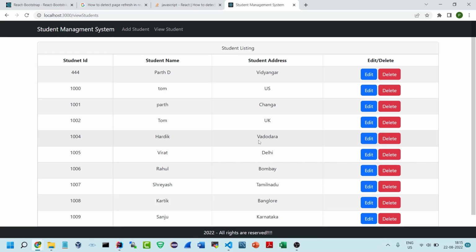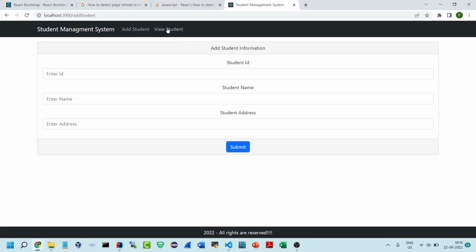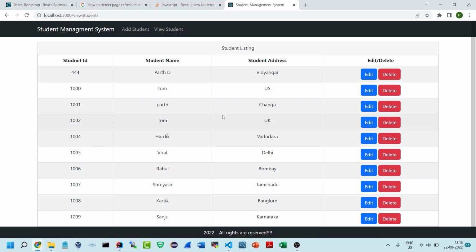Okay guys, let's fix the bugs which are there in the application which we have developed. The first one is that whenever we click on view student or add student, at that time we see some flickers over here. You can see the flicker is there, like this.